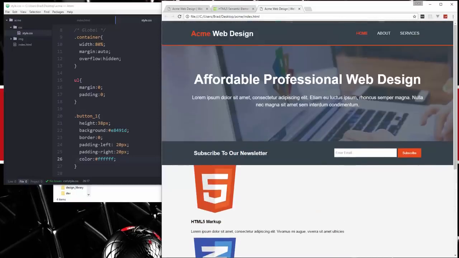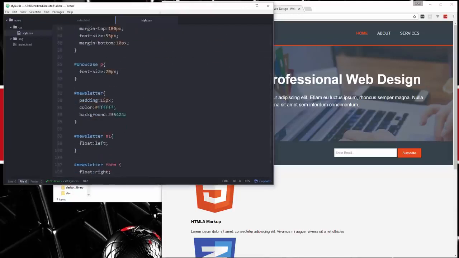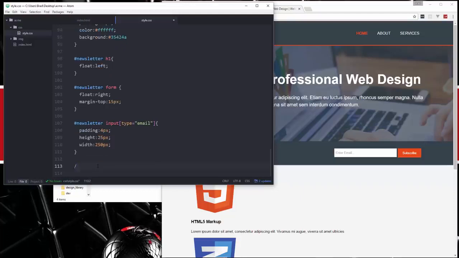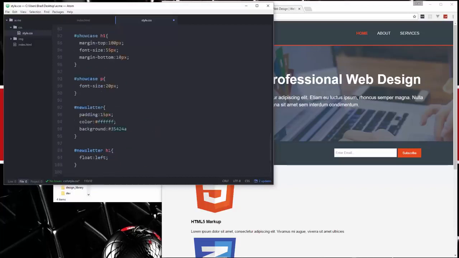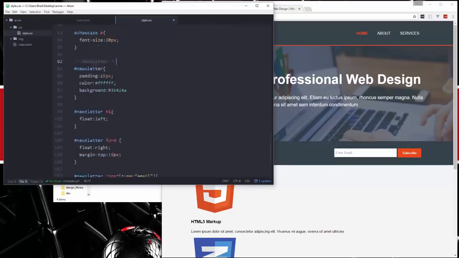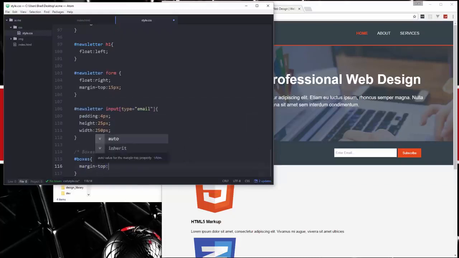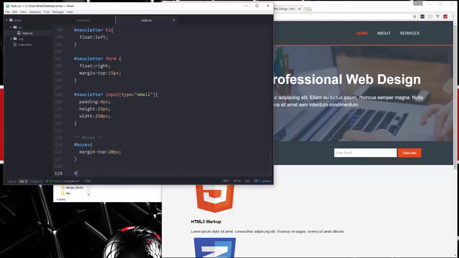Now we're going to work on the boxes area. So let's go down here. Put a comment in here. We'll say boxes. Okay, I also got to put a comment for the newsletter. Okay, so boxes. Let's take the boxes ID, and I'm just going to add a margin top to move it down a little more, so 20 pixels. And then for each individual box, we'll say boxes. It's a class, so dot box.